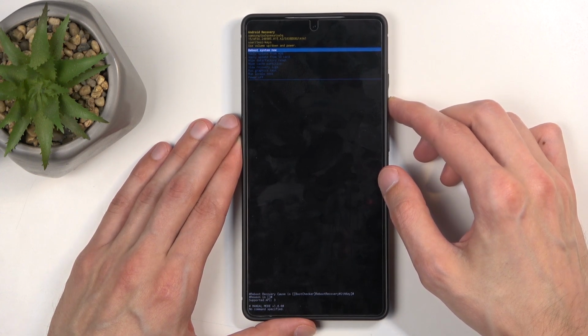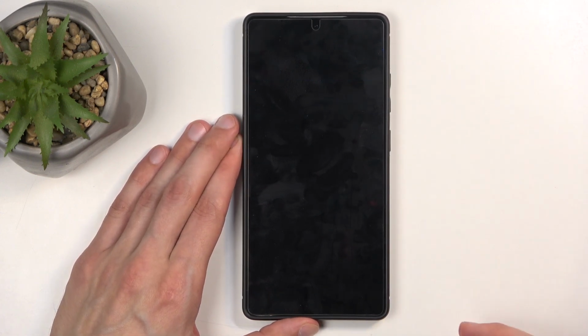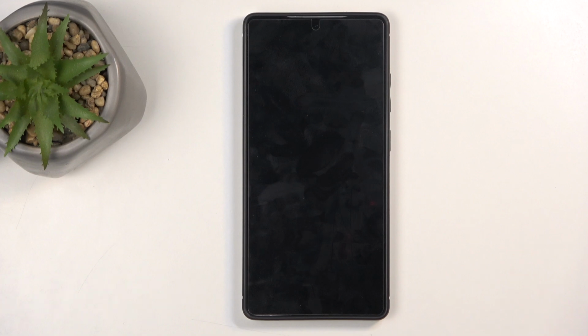I'm gonna jump to the very top right here and confirm it with the power button, and like I mentioned before, this will bring me back to Android. So let's give it a moment for it to boot back up.